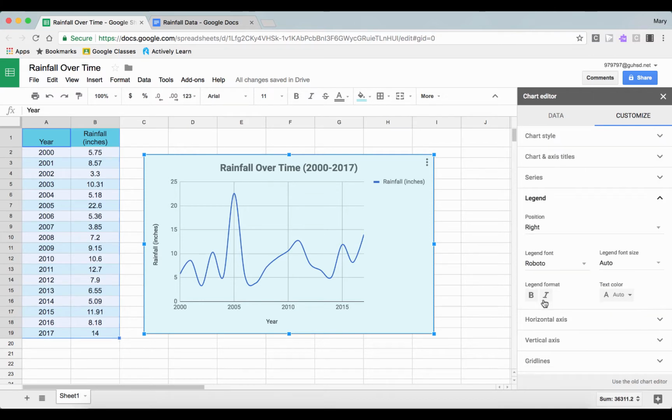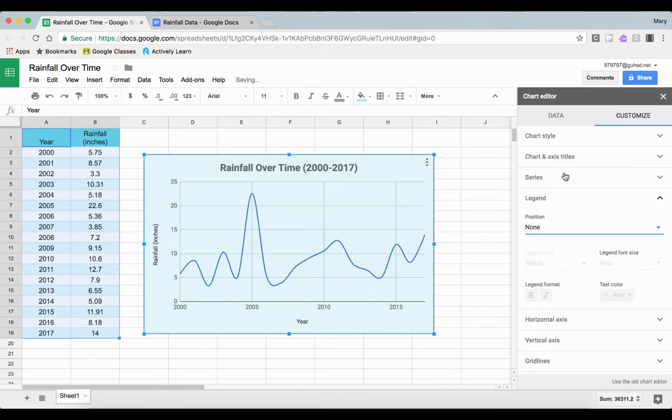Let's take a look at legend real quick, and here's my legend over here. I really don't need that. I know this is years, and maybe this is rainfall over here, or it is rainfall in inches, so maybe I don't need that. We can go over here and take that out if you don't want to have a legend. So we'll just select none, and that's what it might look like. So again, there is tons of options on here. Take a look at them and change the chart or the graph the way that you want it to. So that's a quick look on how to customize your chart or graph in Google Sheets.